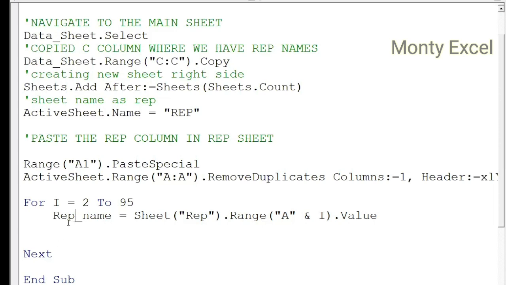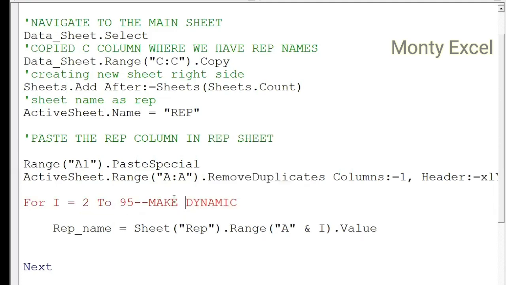Now I got the names also. So rep name is where my entire customers or salesperson or employee names are getting stored. 95 is the end row of my number, which I'm going to make dynamic, because this is not the way to work, right? Okay, this is not a comment. Comments need to use a single quote. In SQL, we use two hyphens there. It's a comment in SQL, but here it is a single quote. All right, so that's how I got the name.